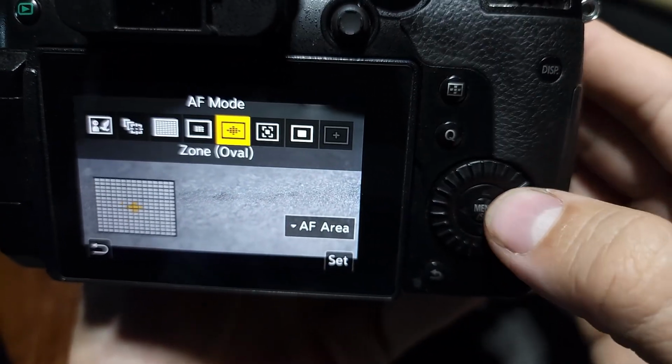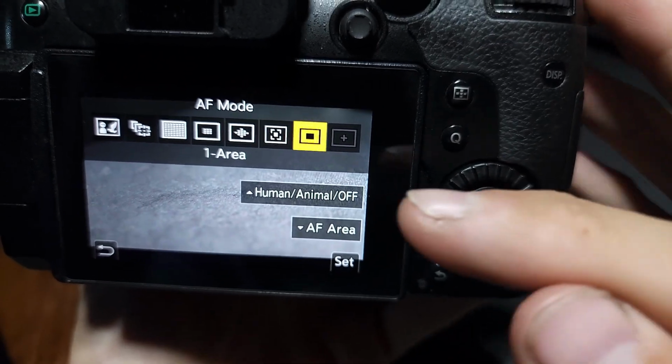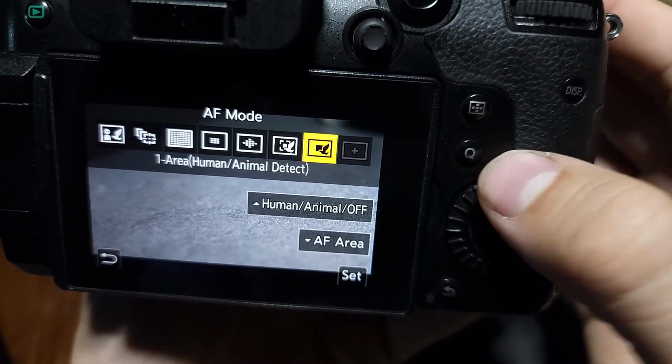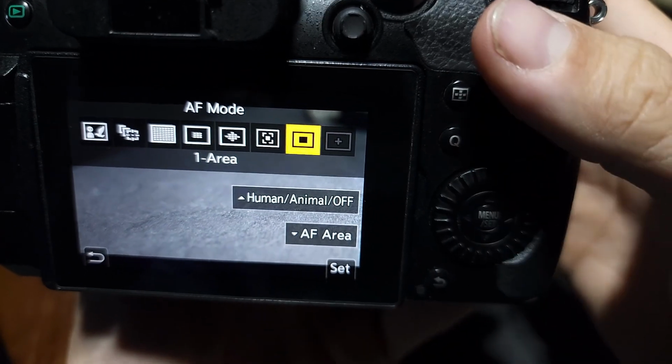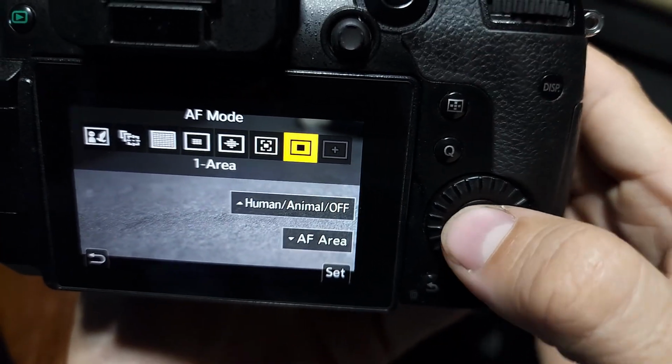So I'm going to press this button again and go down to one area. Of course, you can enable animal detection or human detection as well. So I'm going to leave it back to one area, and I'm just going to confirm by pressing menu set.